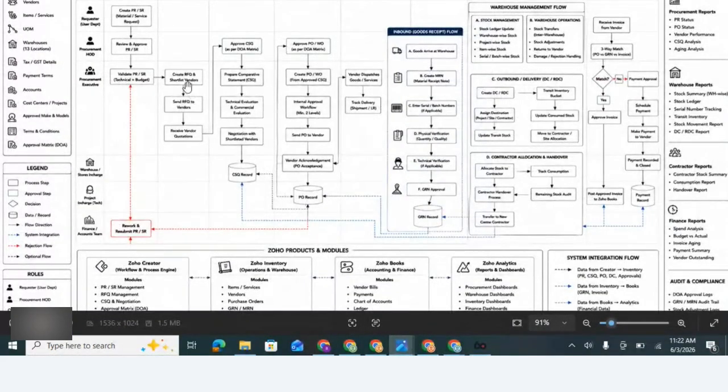Hi, this is the blueprint and the documentation requirement which we have created. So first we have created the purchase request or sales request module. I will go through in our Zoho Creator how we have built all the flow.